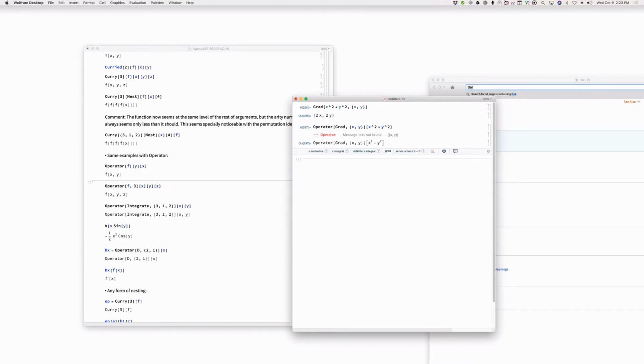Operator takes the number of arguments. Right, so it would be grad comma, yes, and xy needs to be in a separate pair of brackets, because it's curried. Okay, all right. So you're saying operator grad of that. Right. Yes, that makes sense.